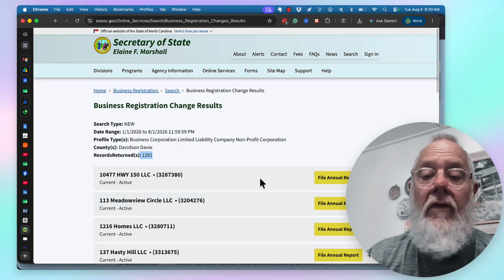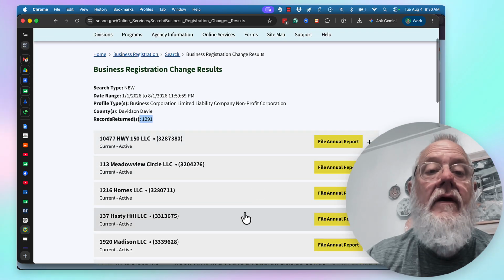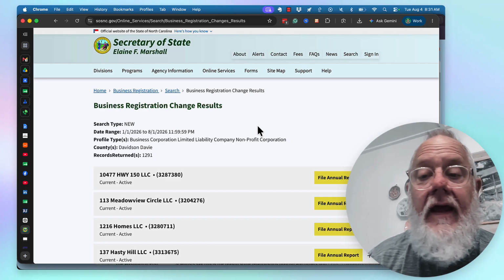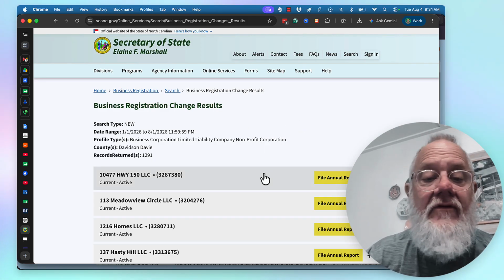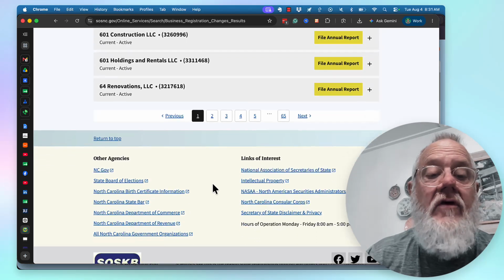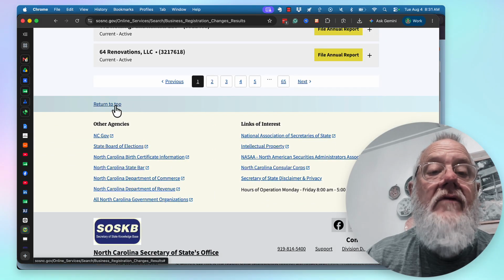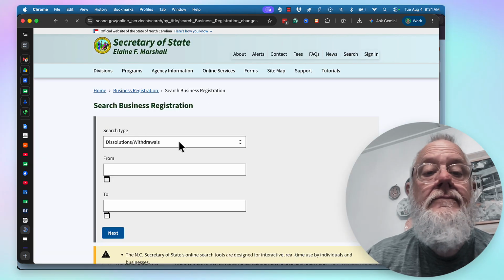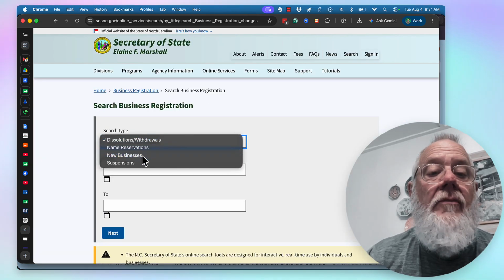So I can look at all the companies. I can expand this and look at it all I want. So the problem with doing a search is I don't see how I can easily download doing this. So what I've got to do is go back to the top, go back to search. Let's do it again. New businesses.